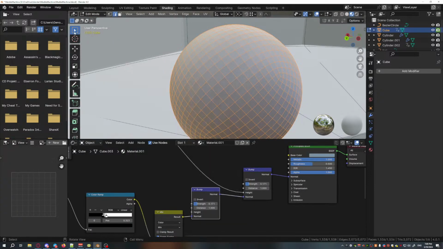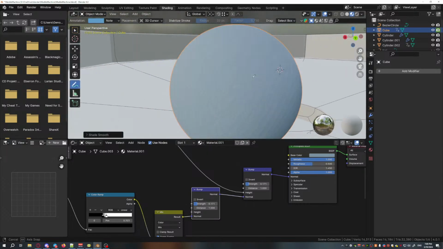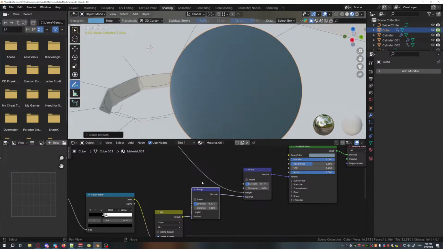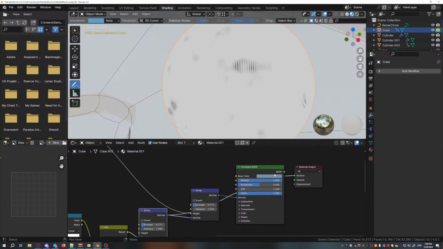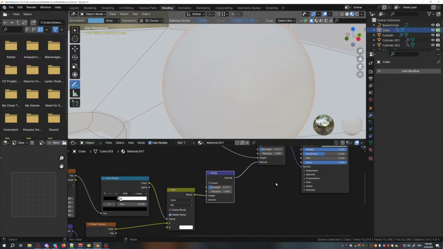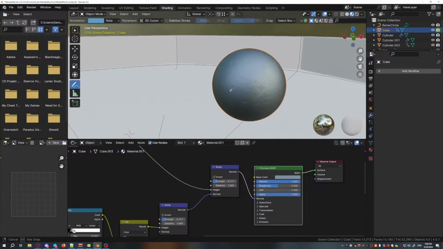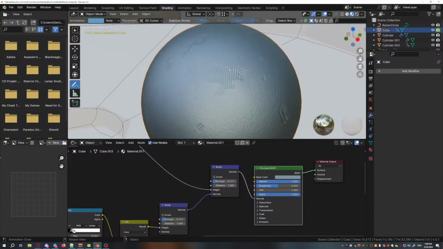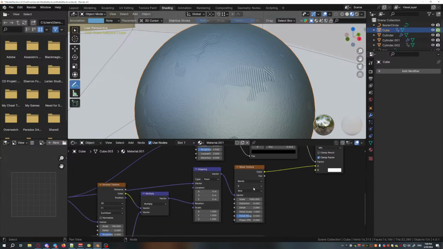Are you shaded smooth? You are. And what is wrong with you? Because I plugged it into the height. Yeah. Show me the mighty sphere. A little dented, but not the way I like.